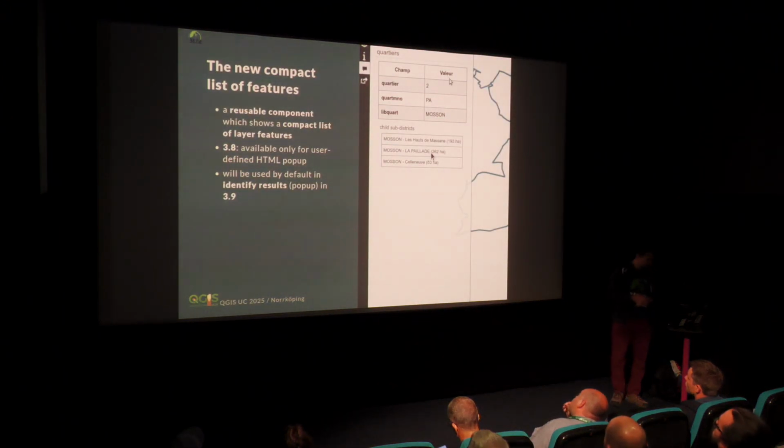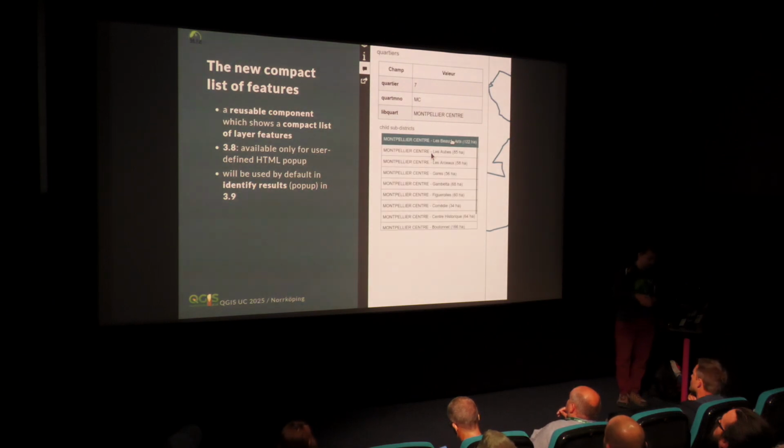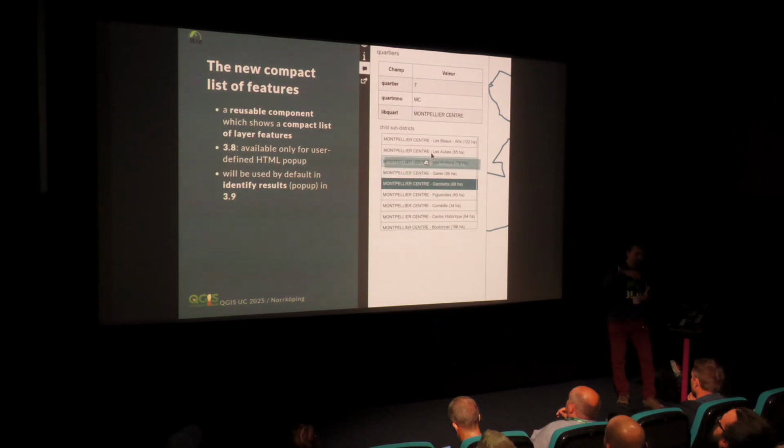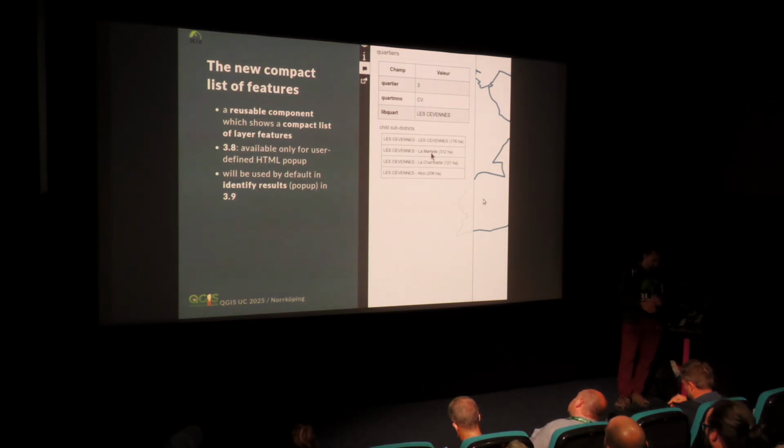Let's get back to the list of features. So it's a new component which landed in Lizmap 3.8. It's quite convenient to go to another feature. It's used in relations. We can have a compact list of features. We can click on it, and then it will open its own attribute table. And we are going to improve this new component and give more features to it.